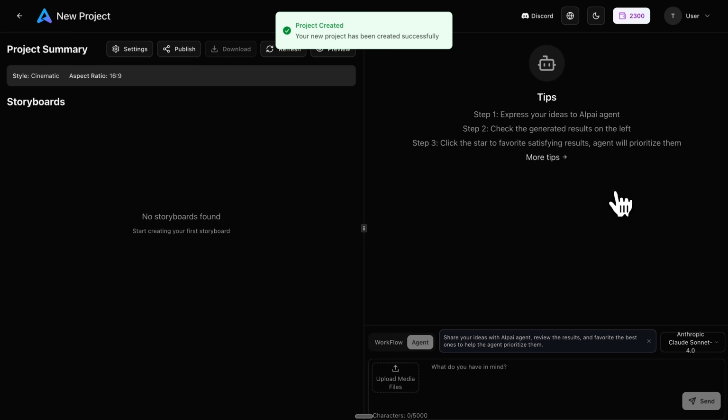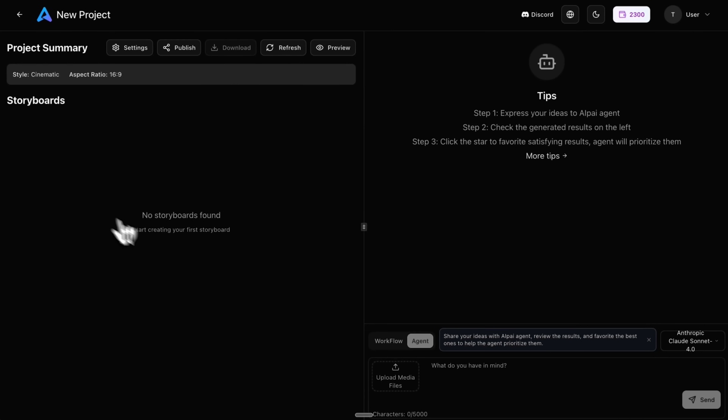We're starting with a blank project. Take a look at the interface. On the left, you'll see the storyboard, which is the plan for our video. On the right is the chat window, where we talk with the agent, powered by Claude Sonnet 4.0.